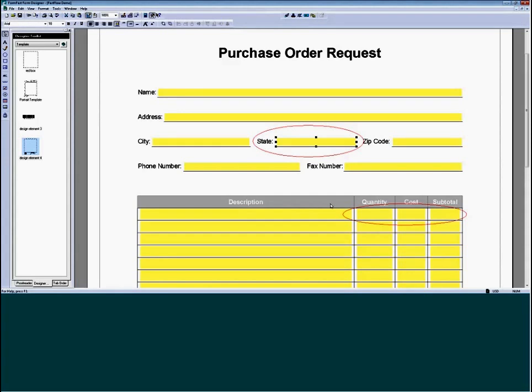To view the fillable form at this point, you can use the Form Filler tool. Just a minute while I find that tool.